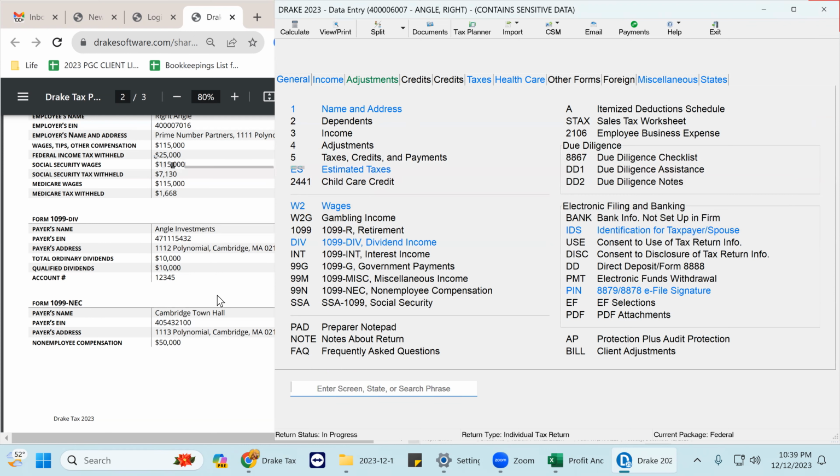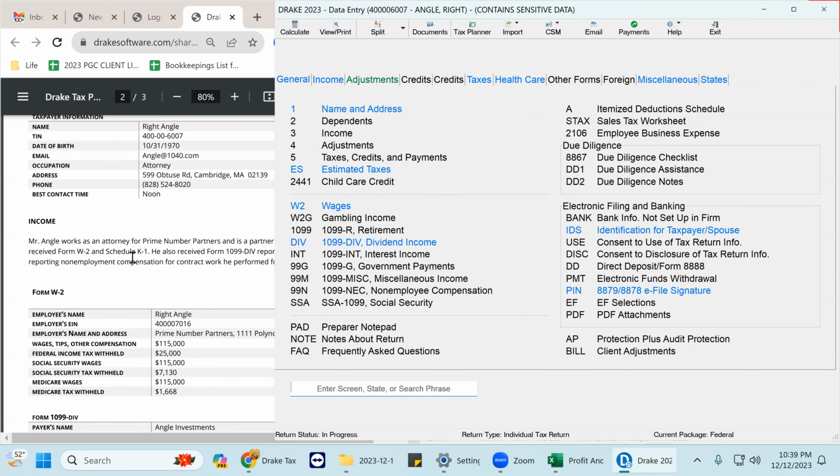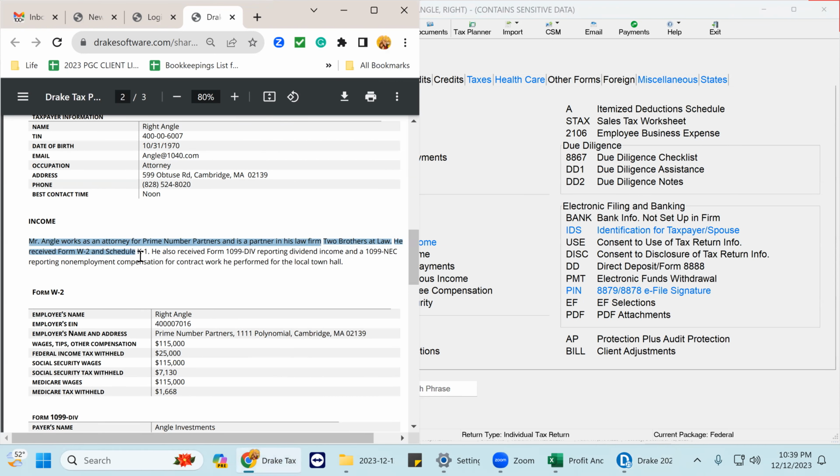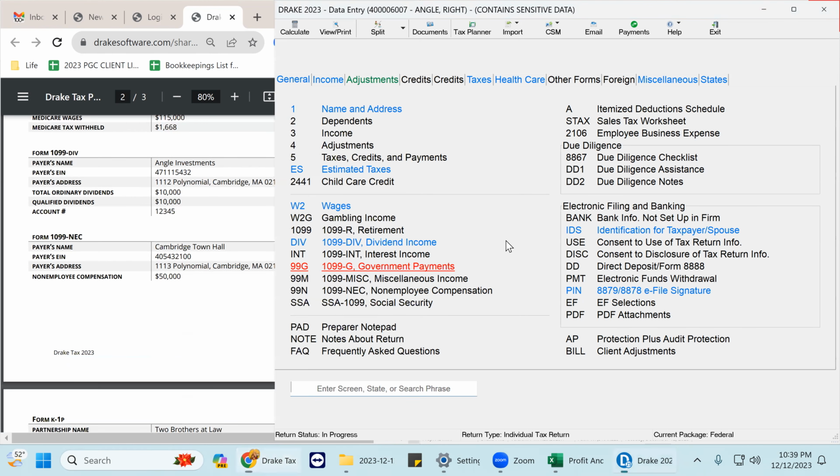This person is also going to have an NEC, which is Schedule C. I'm going to do that later, but I'm going to grab the K1 first, because remember, she's the partner. You see the K1. There's a K1. I want to input a K1 first.